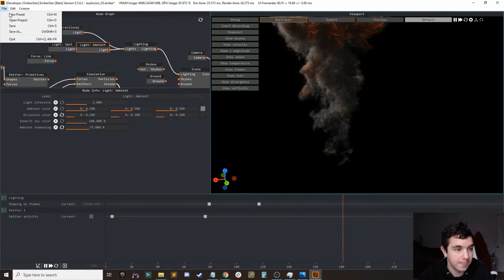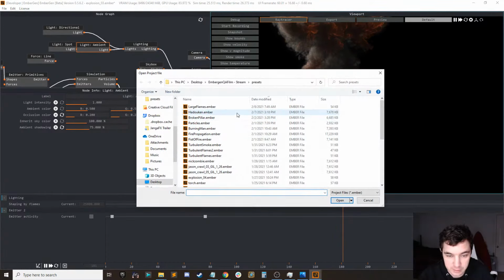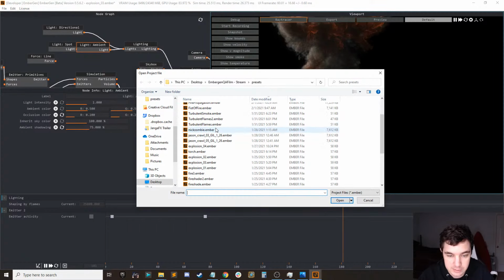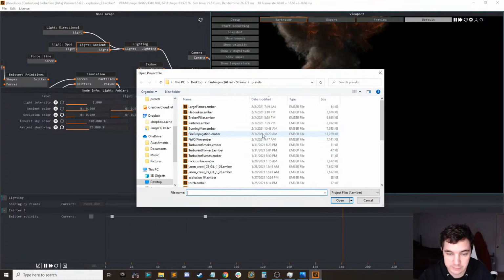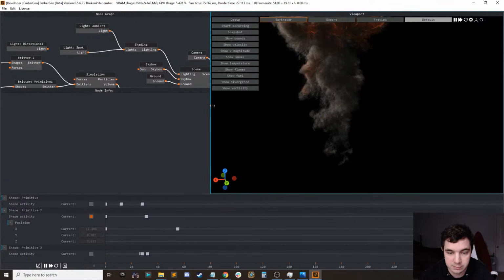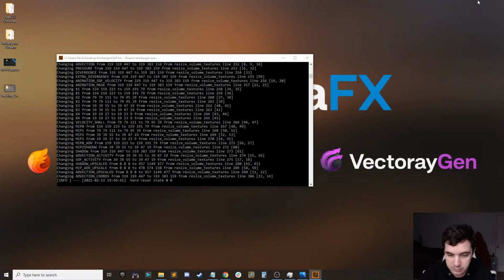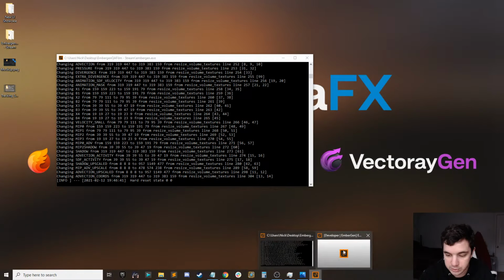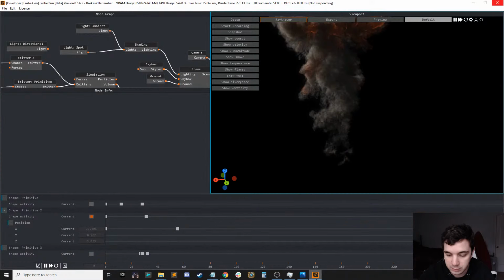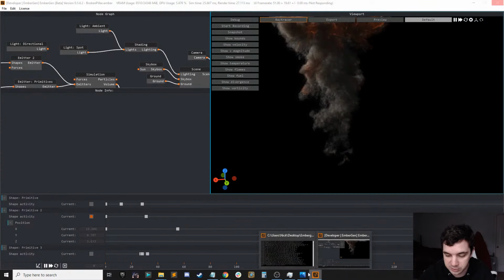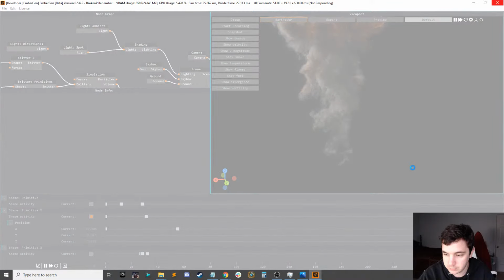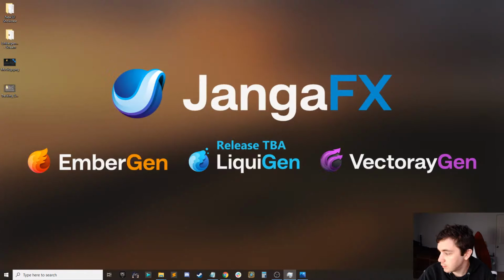Let's see. Is there anything else that I wanted to show? I don't think so. I think I mostly showed you guys everything that I was looking for. I'm going to try this one again. Does it work, or does it crash? I think it crashes. For some reason, some of the presets are crashing in EmberGen, even on this particular build. Oh, in Task Manager.